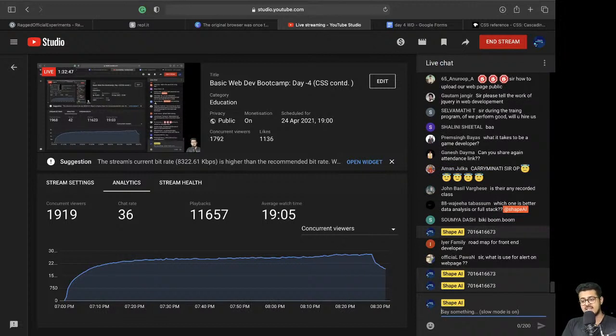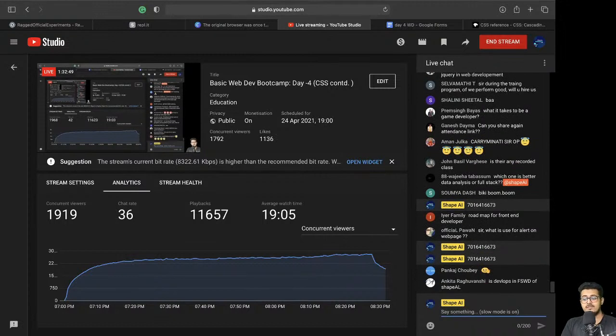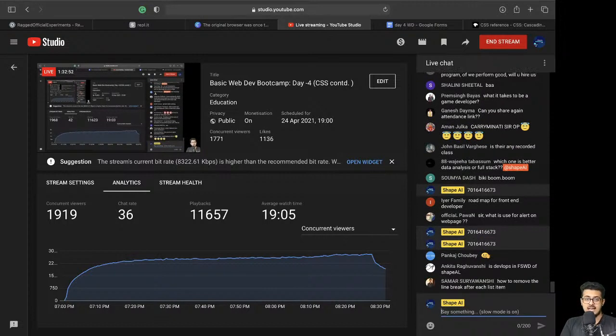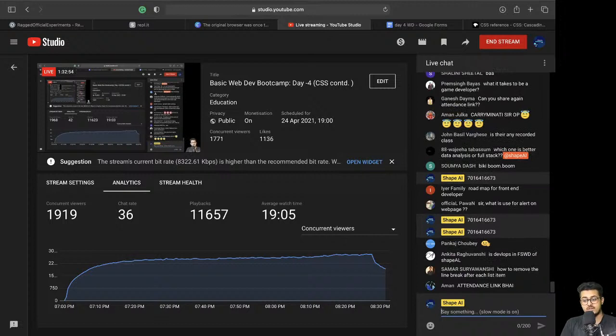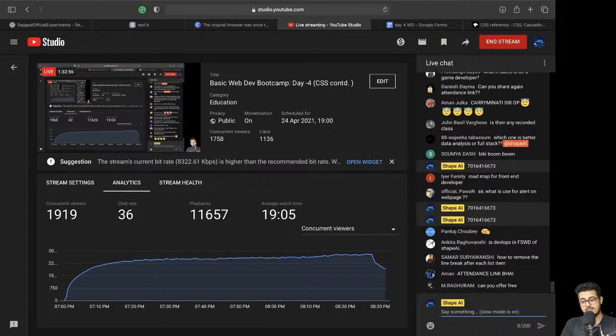Which is better, data analysis or full stack? That's totally up to you. Whichever portion you are much more interested in, you can get into that particular thing itself.